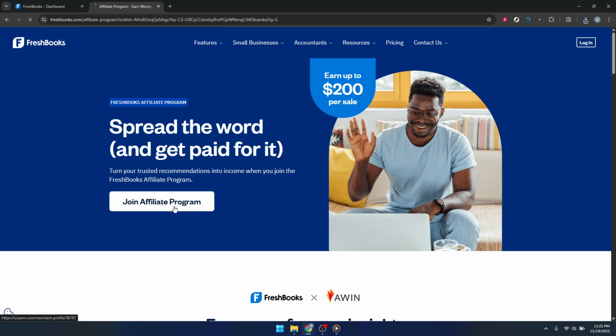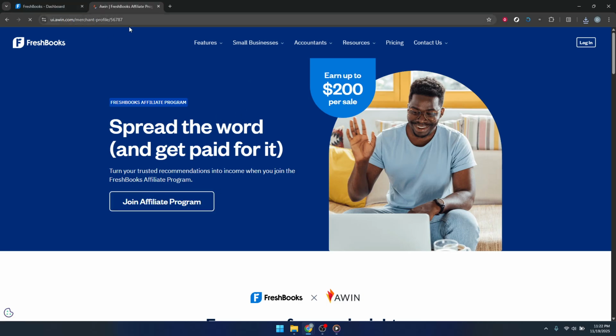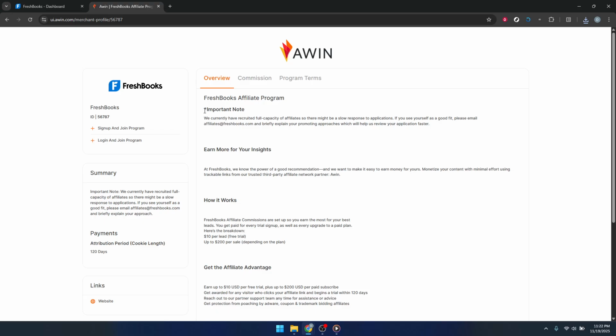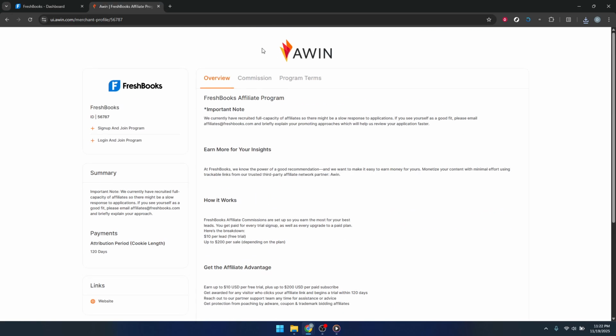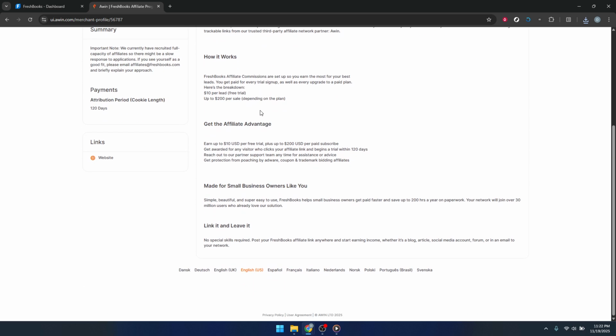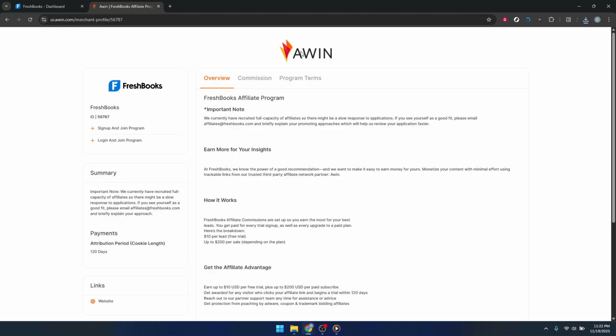Open your browser and search for the FreshBooks affiliate program. On that page, look for a button that says something like Join Now or Sign Up. When you click it, you'll be redirected to an application portal that's usually managed by an affiliate network, such as ShareASale or Awin. Don't worry if the branding looks slightly different there. That's normal because FreshBooks uses these networks to handle affiliate tracking and payments.